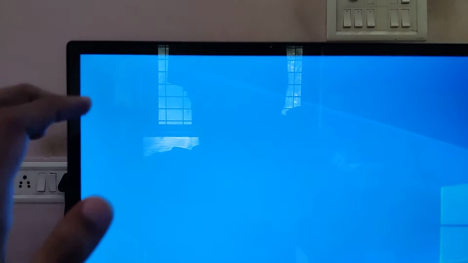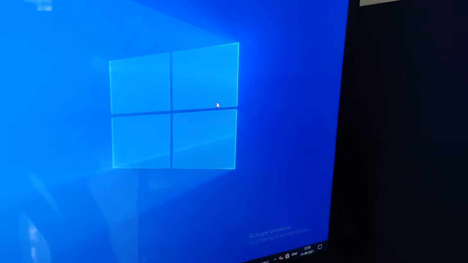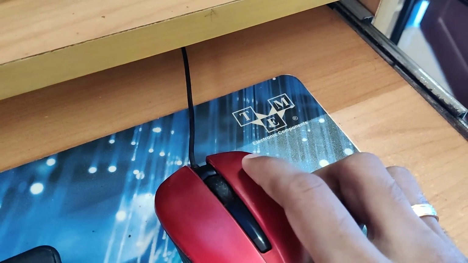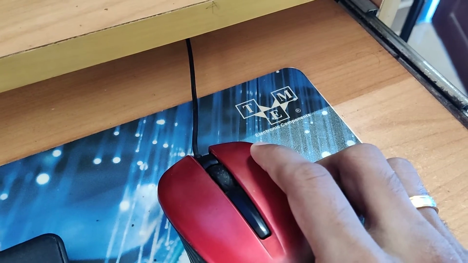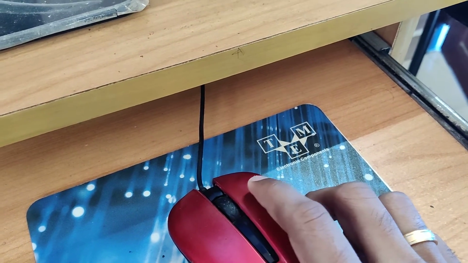So for enabling this, if you do not see your icons or whatever you saved on your desktop, if it is missing, you must simply go to your mouse and right click. You must click this portion of your mouse.